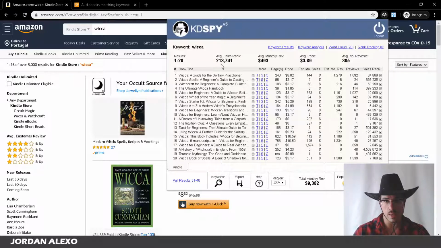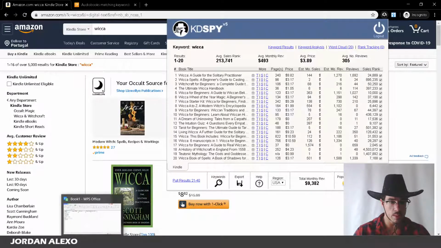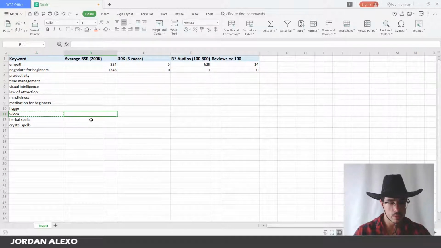But as you can see, now I get a better average BSR of 213, which is pretty good. The only reason why I removed this title is because it doesn't seem that relevant to Wicca. Even though it's the history of witchcraft, it's not something that people are searching when they are searching for Wicca. So that is something you should also do: remove titles that aren't that relevant. So I removed this one, and I have this BSR, which is pretty decent, 213.